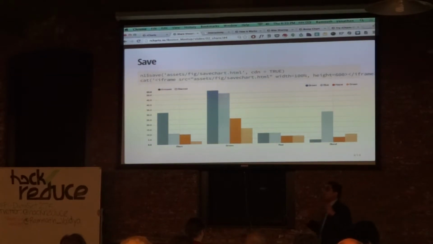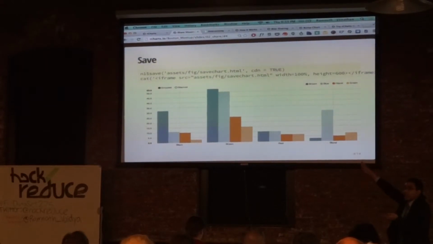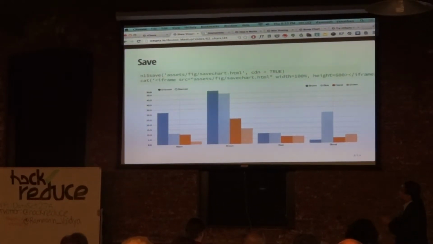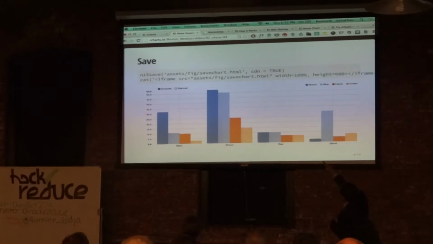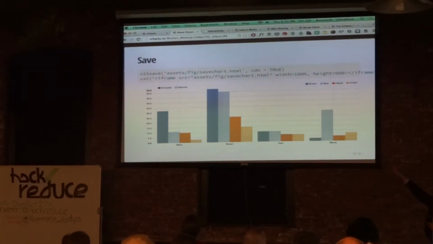So these are all methods that belong to the reference class. The first line says n1.save. So it's saying save this chart. Where do I want to save it? Save it in a location. In my case, I have a nested folder, save chart.html. And the last line that you see here says CDN equals true.